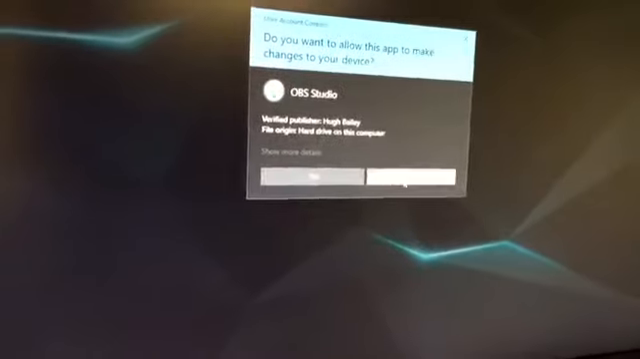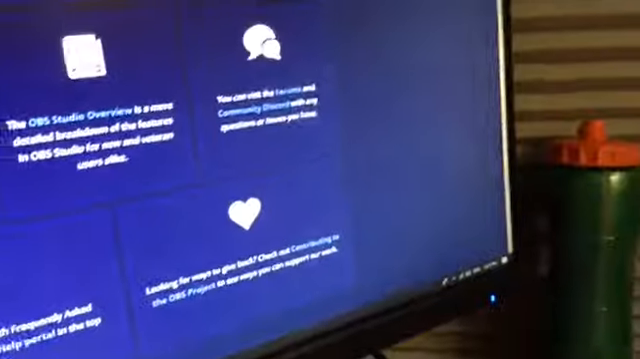And then you're gonna have OBS Studio. It'll say, do you want to allow this app to make changes to your device? You can press no or yes. I say no. I think you have to say yes. Let me try this again.